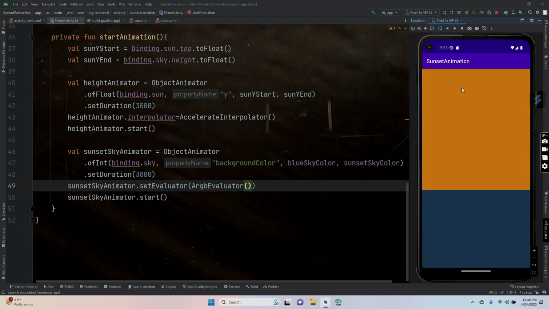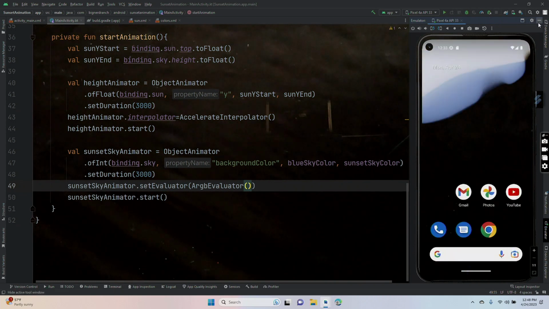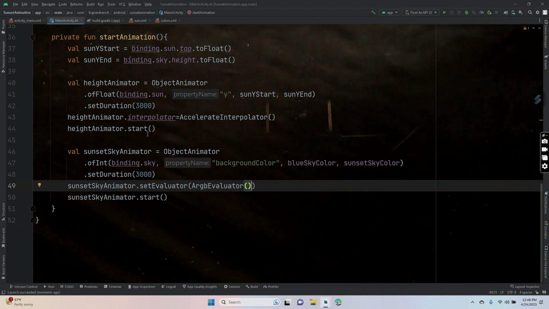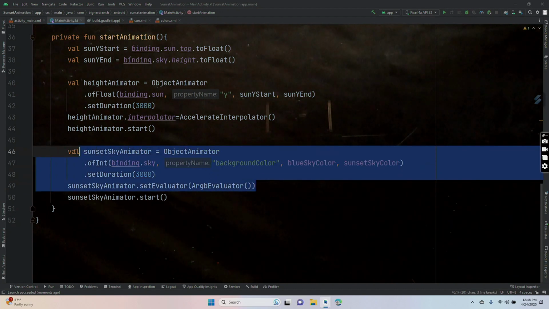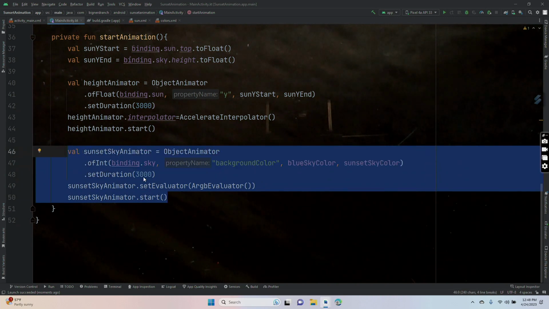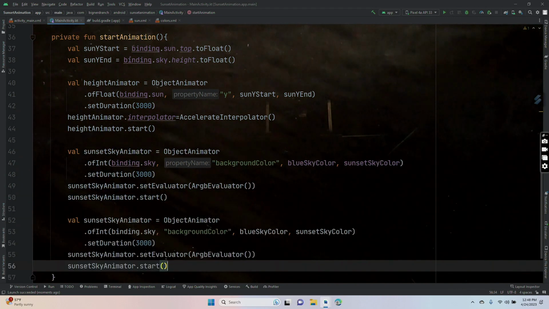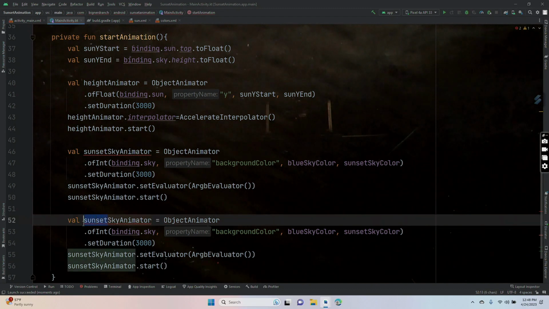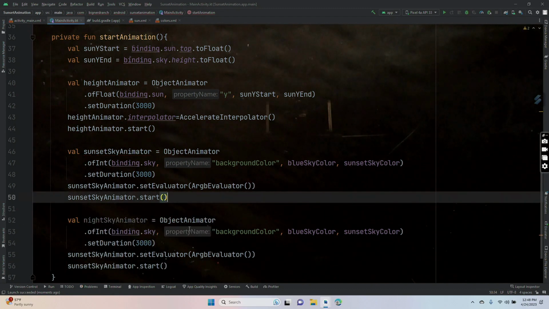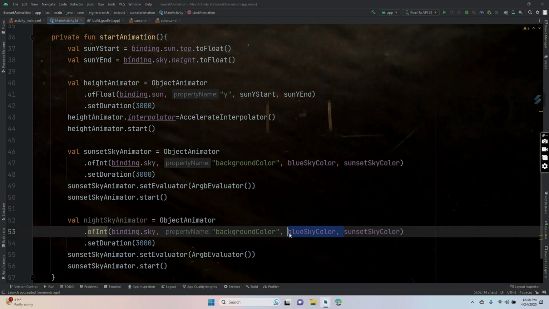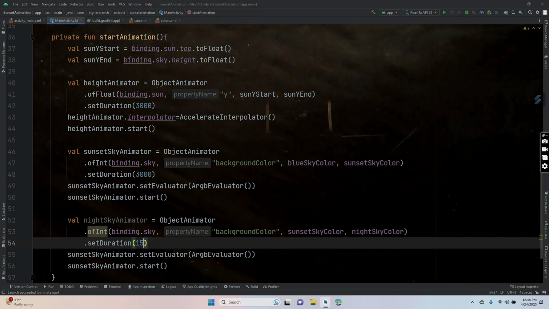All right, so we're going to stop this, and we're going to put in our next animator, and we're going to just grab all of this. Actually, we'll grab even that last line. So we're going to have one more animation transition to do. We're going to have a night sky animator, and it is going to have the very same properties here, except for it's going to start at sunset color, and it is going to go to night sky color. And we're going to set the duration to half as long, and we'll keep this and this.